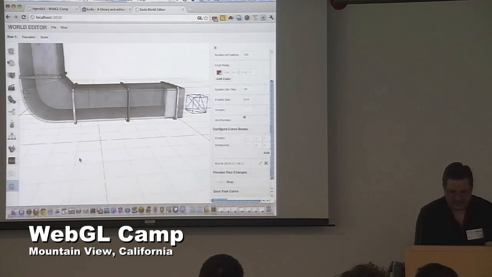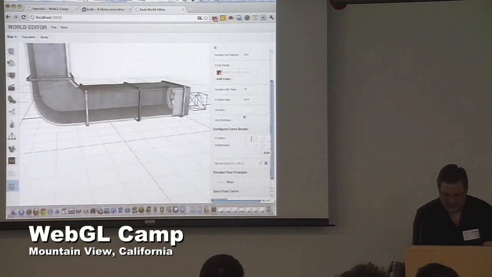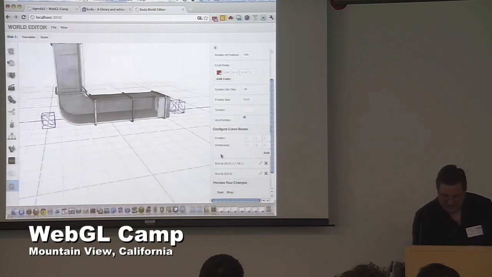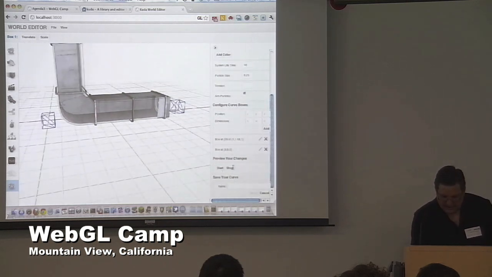So we got that one there. That's a good enough position. I'm not going to worry about making it perfect. Let's add another one. Just to show you guys that you can do it and you can start to preview it, I can hit start, and here are those arrows.